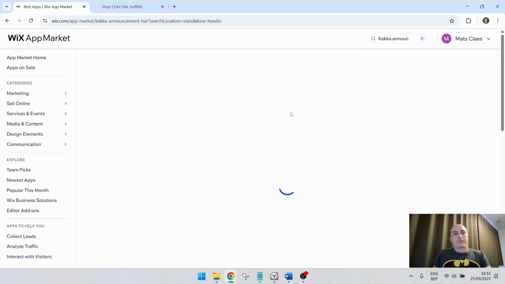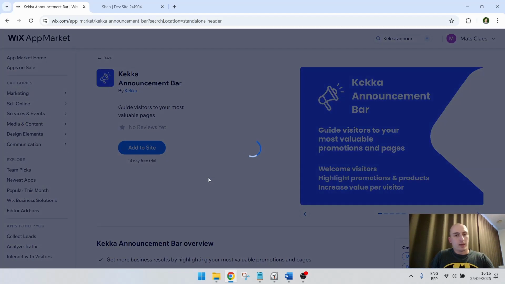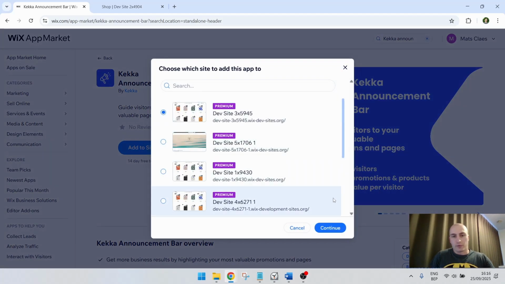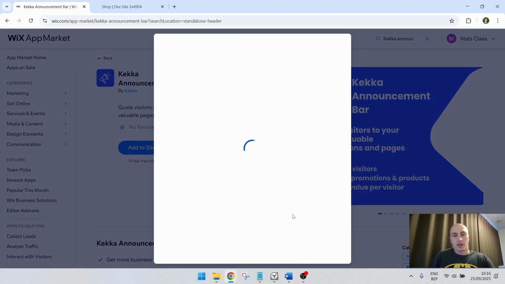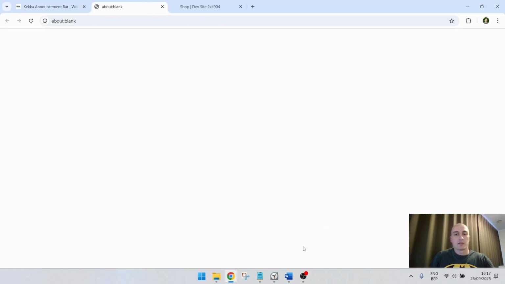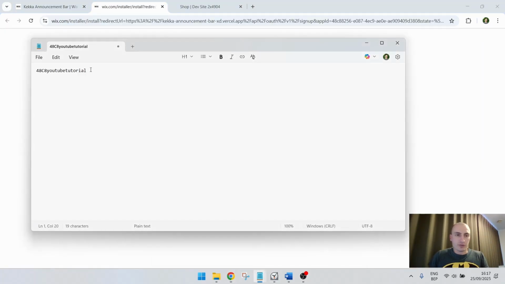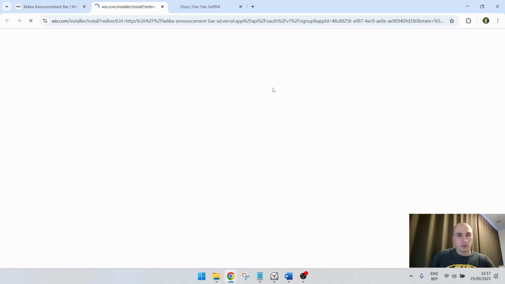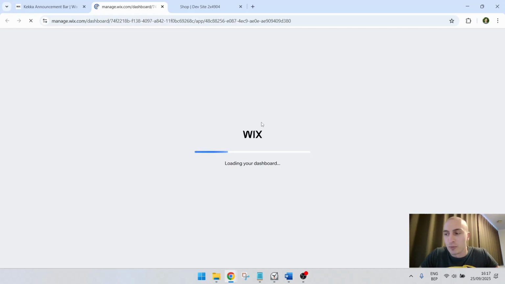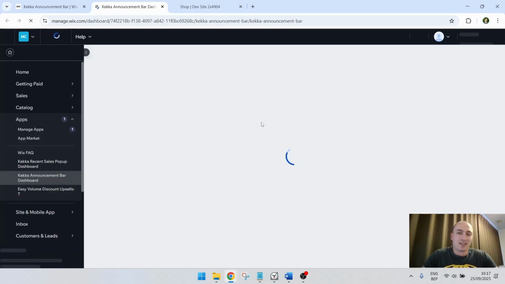select the app, add to website. For me, I'm going to install this in this website. For you, of course, a different website. Agree and add. Now for this tutorial, I have a coupon for the upgrades. It's only a one-time coupon, so I'm afraid you won't be able to use it, but you can try.